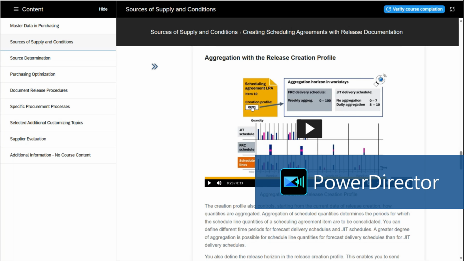Okay. So this creation profile already has the data for what quantity will be aggregated and sent to the vendor. Accordingly, as default data, you can see it has already created the forecast delivery schedule and the just-in-time delivery schedule. The data has already been taken here.